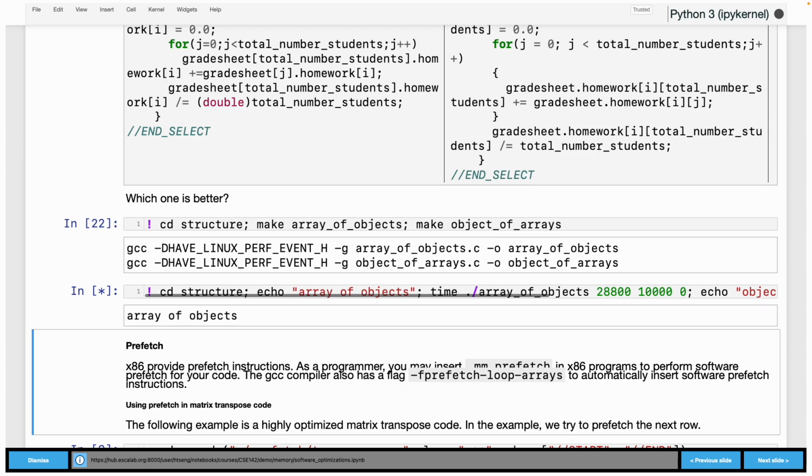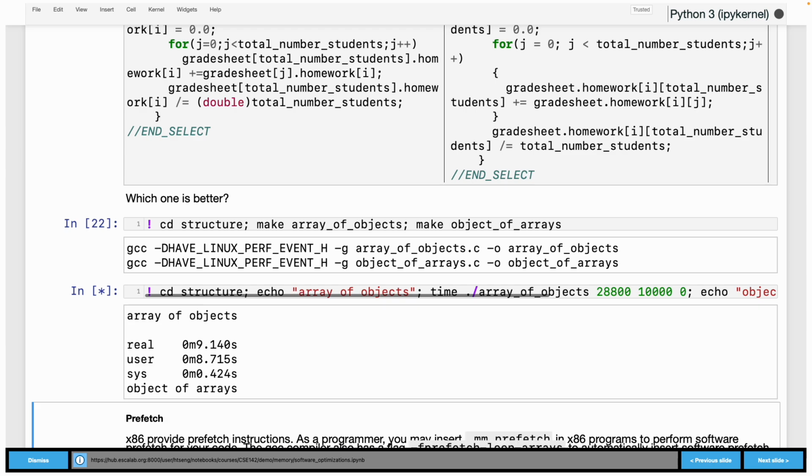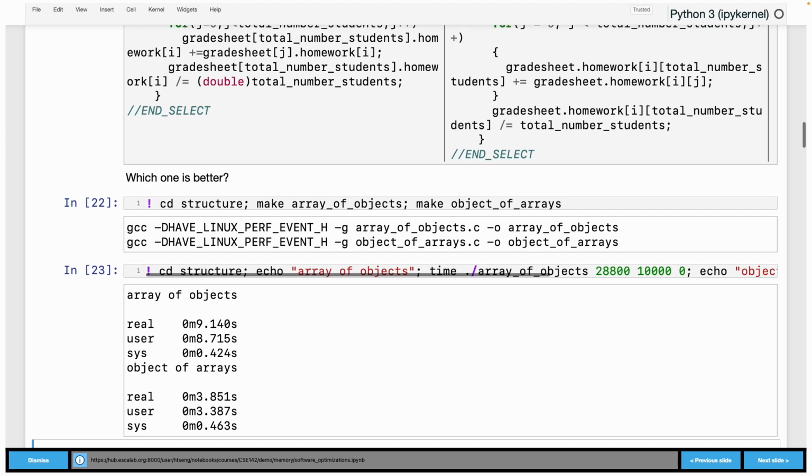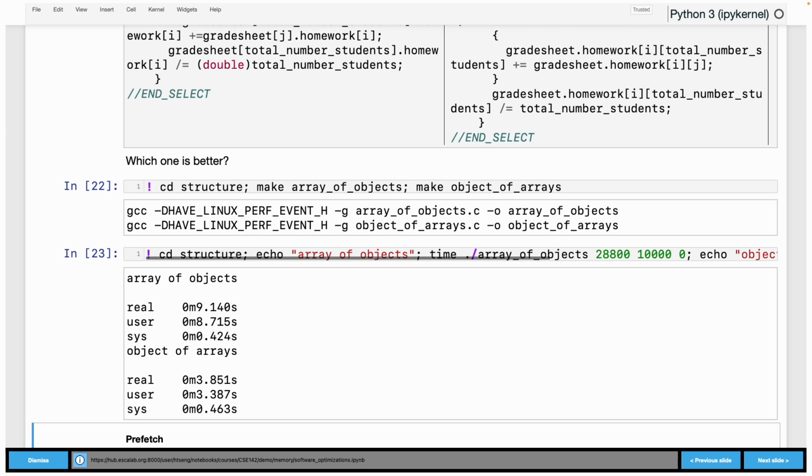So if I run it with the left-hand side, the array of objects, and here I'm assuming 29K students, which is way below the number of students at UC San Diego, it takes 9 seconds if I use the one that CSE142 would suggest. However, with the other one, it's 3 times faster.